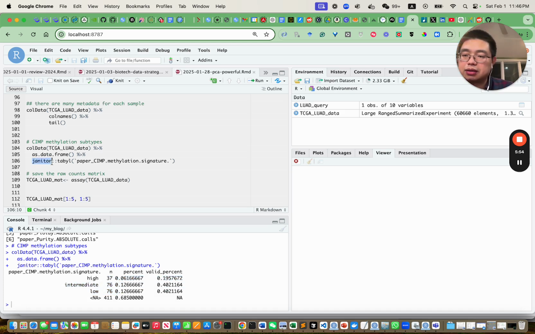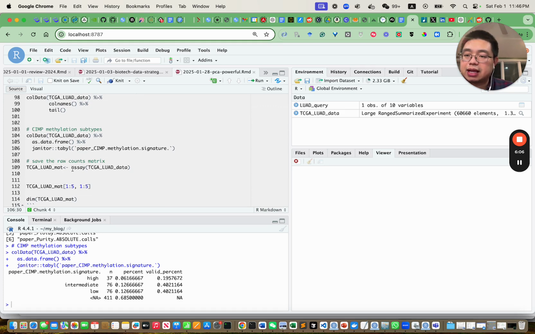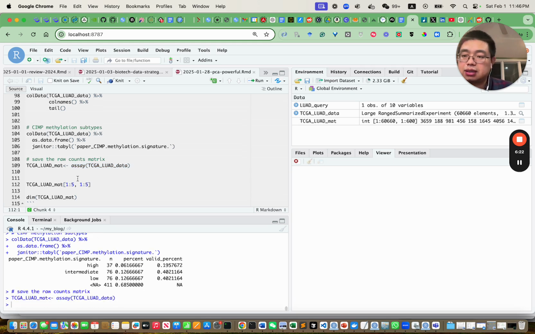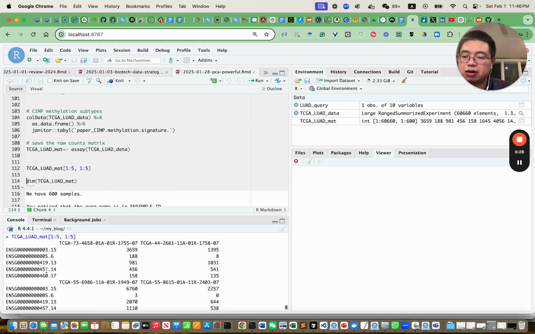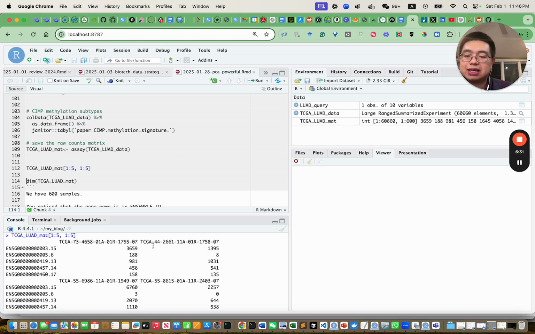I'm using the janitor package and its tabyl function, which is a different table function, and you can use that directly within the data frame. I always use that. Okay, let's save the raw counts into a new matrix. We use the assay function on the RangedSummarizedExperiment object, and it will give you a data matrix. If you look at the first 5 rows and the first 5 columns, the rows are genes, the columns are samples, and you notice that the columns are named by sample ID.